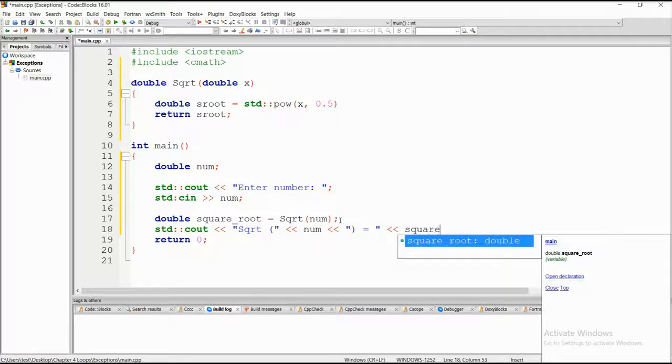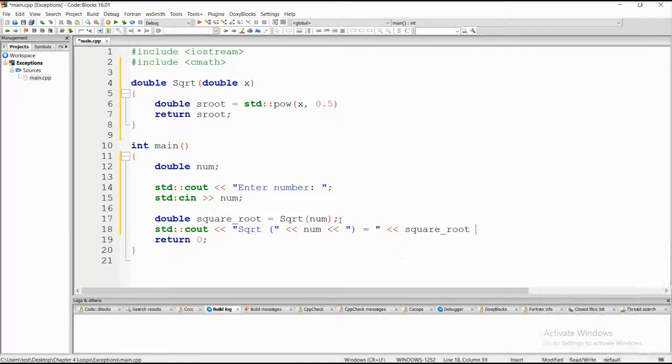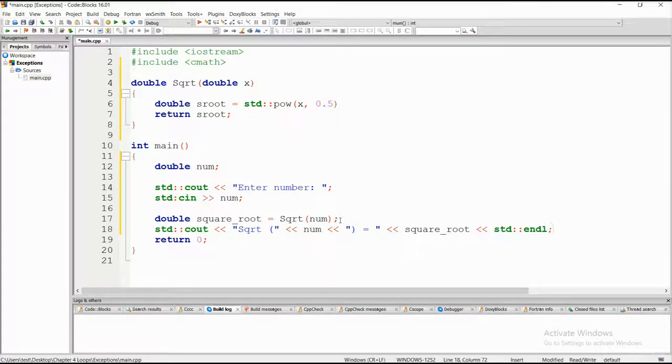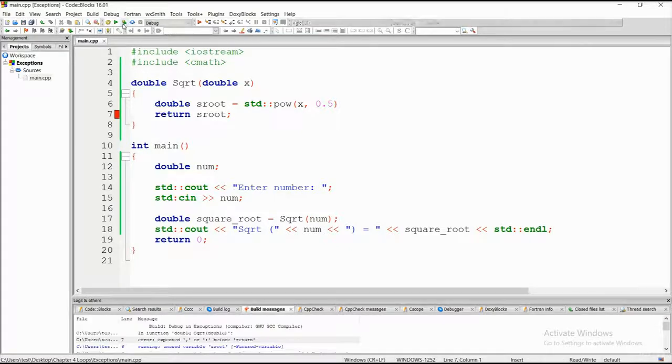So square root, std::endl. There we go. So this program will work perfectly if the user enters positive numbers. So let's just go ahead and run it.